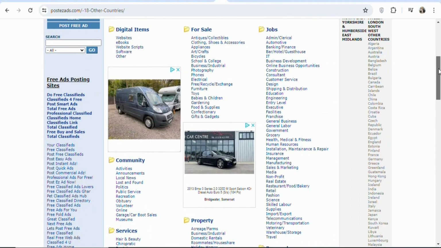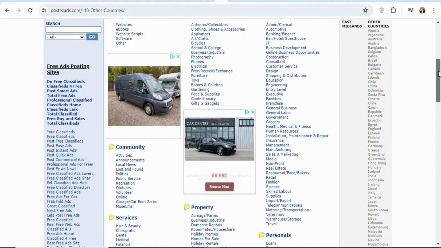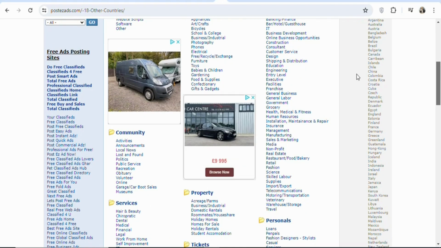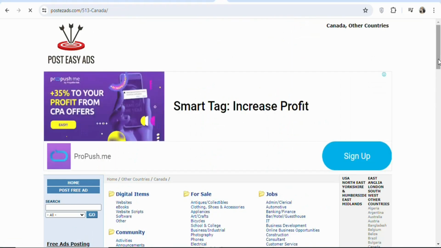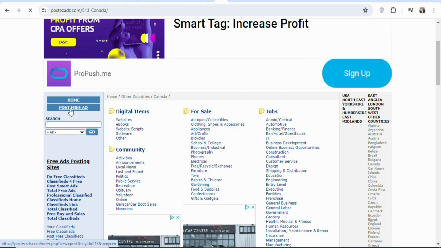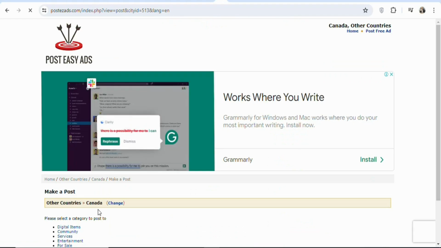In this case, we are going to be targeting people who live in Canada. So what you have to do is come right here and search for Canada. You can see Canada here. Click on it. Once you click on it, you're going to see a page like this. Now what you have to do is click right here, post free ad. Once you click on it, you can see the location is Canada.